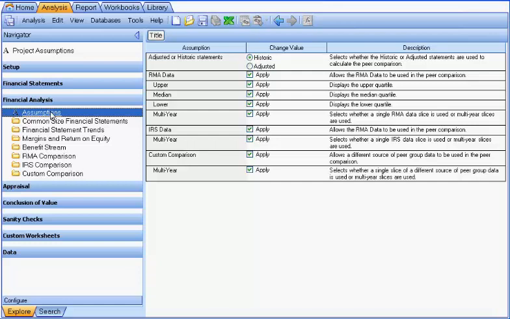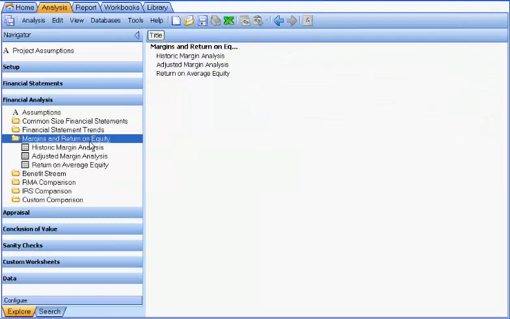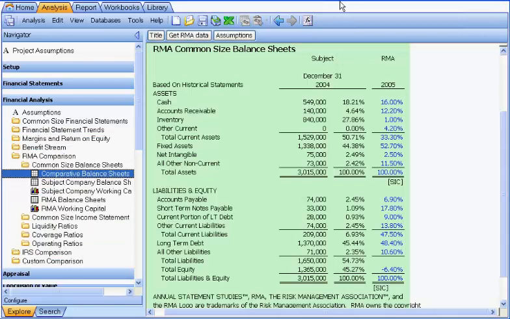Some of the analysis is based on detailed financial statements. Some of it is based on summary statements. Common size financials, financial statement trends, are based on details. Margins and return on equity are based on summary statements, and so are the benefit stream calculations. The RMA comparisons are based on summary statements.